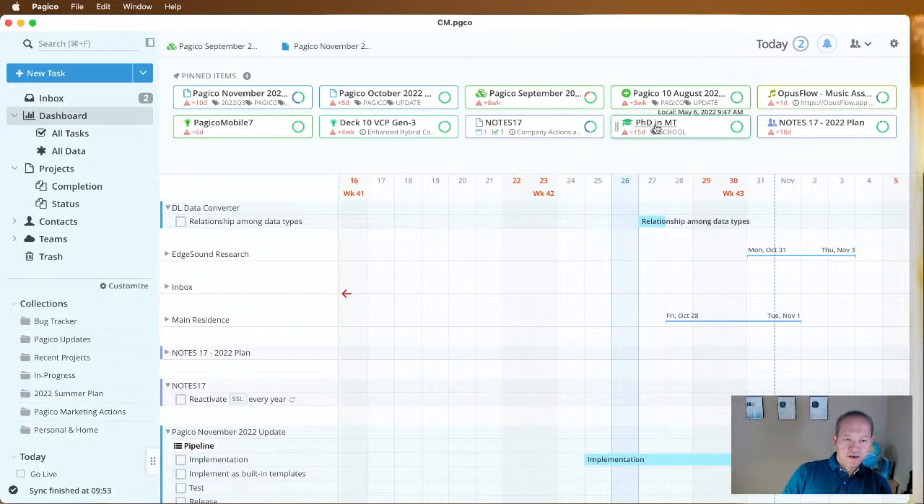So this area here is definitely my personal favorite because I can pin all the projects that I need to have access to right here. And so anytime I go into Pagico, I will have access to them really quickly.